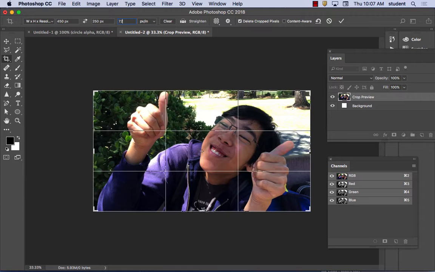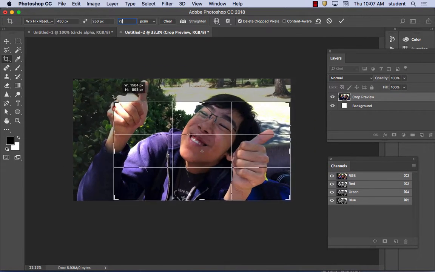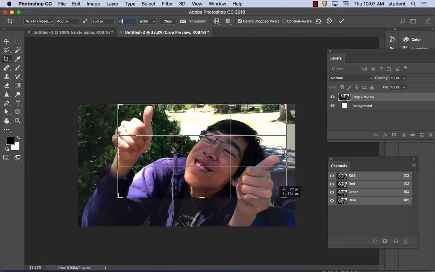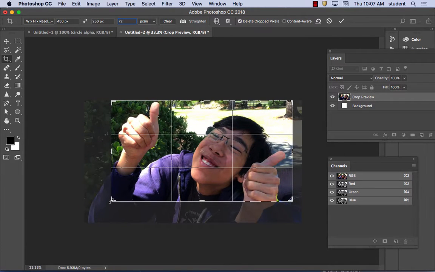So you'll notice the first thing off the bat is it gives you the boxes around the edges. This is pretty much in the same ratio, as you can tell. You can move it smaller. You can move it around if you want. And get it the way you want it.